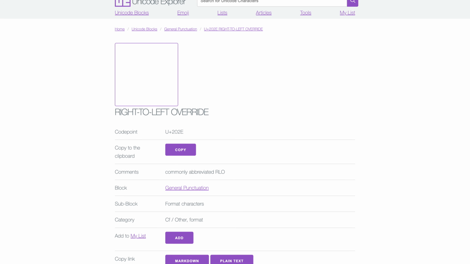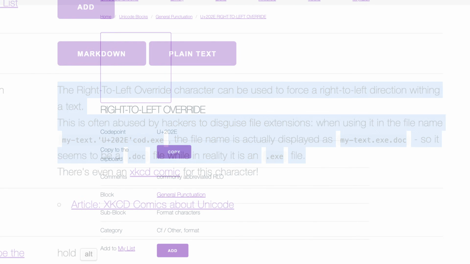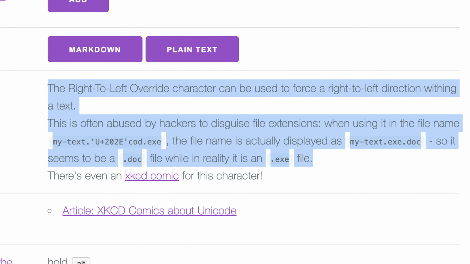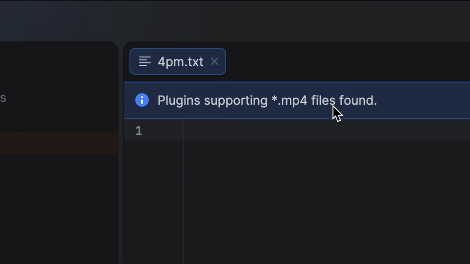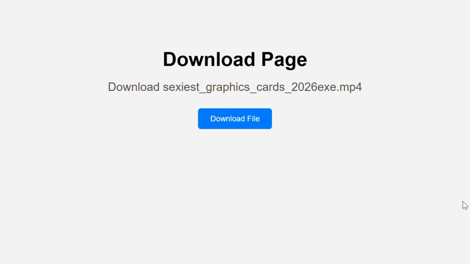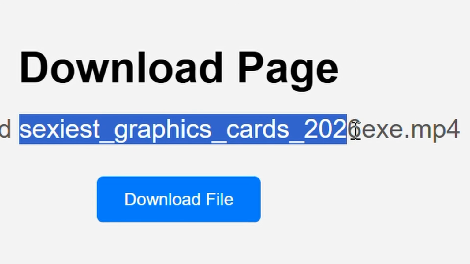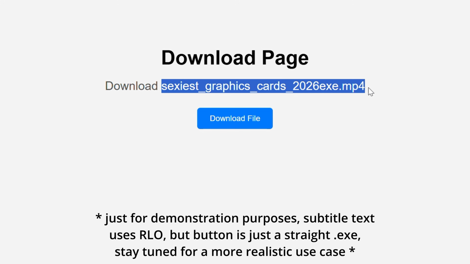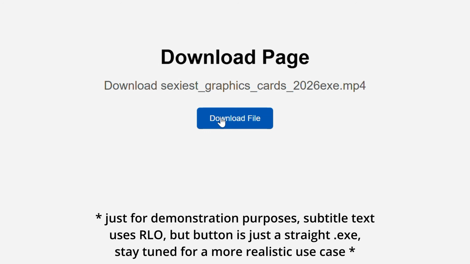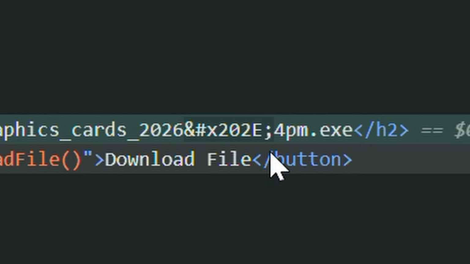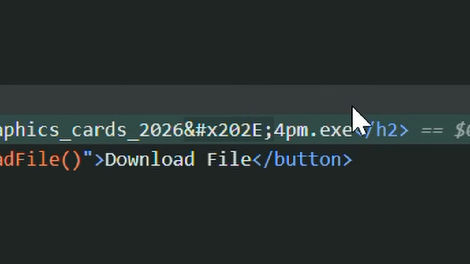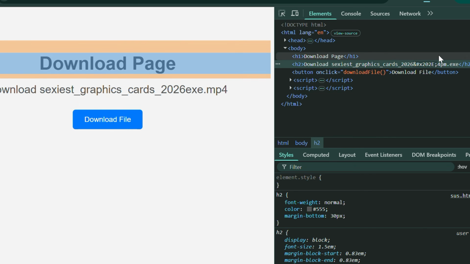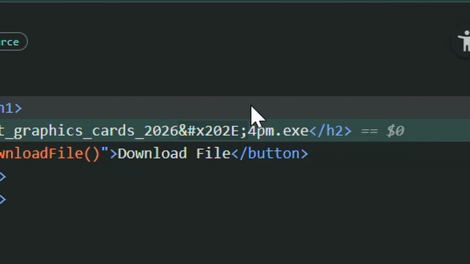Now let's switch gears and take another look at the RLO character, which is abused by hackers because they can change the visible name of a file without changing its actual purpose. So for example, maybe you pirate a video called Sexiest Graphics Cards 2026, which, that's kind of interesting, maybe I should— No, don't do it, because if you click on that video, you actually just lose all of your private information. You see, there's actually an RLO character between 2026 and EXE, which makes it appear as an MP4, but in reality, it's actually a malicious executable.